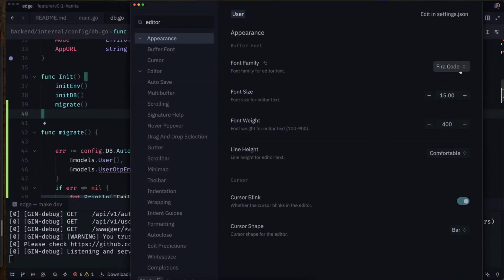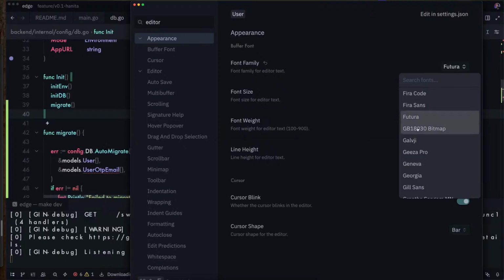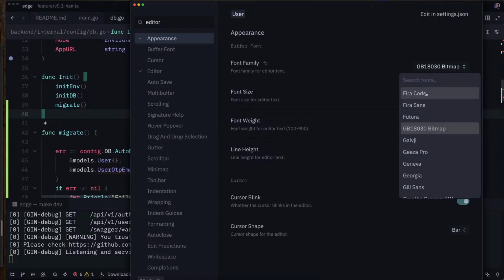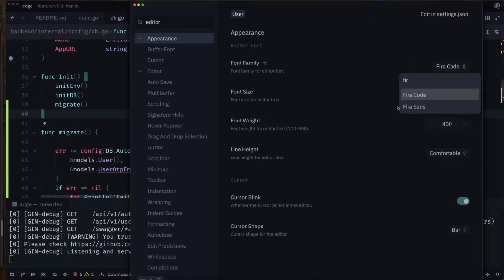Let me try Vira Sans. Definitely not Sans. Pura, nope. I know what I want already. I think, let me do Source Code Pro. Sometimes I use this one, but I like this Fira Code. You guys will see why. It has this, let me see where it is. Bar, block, underline.